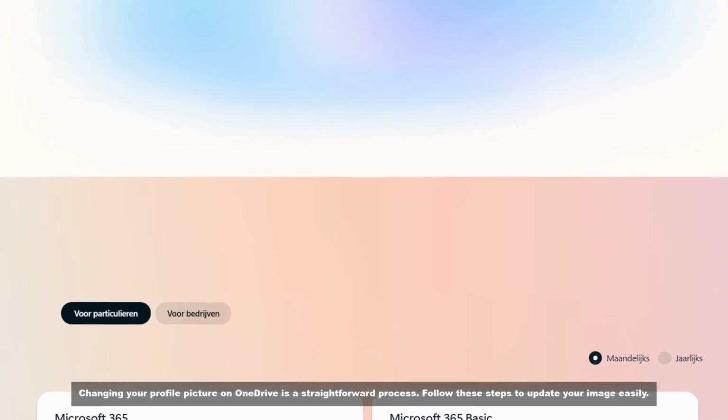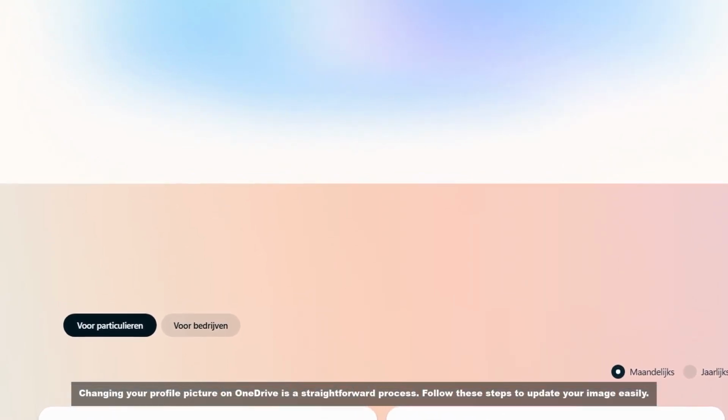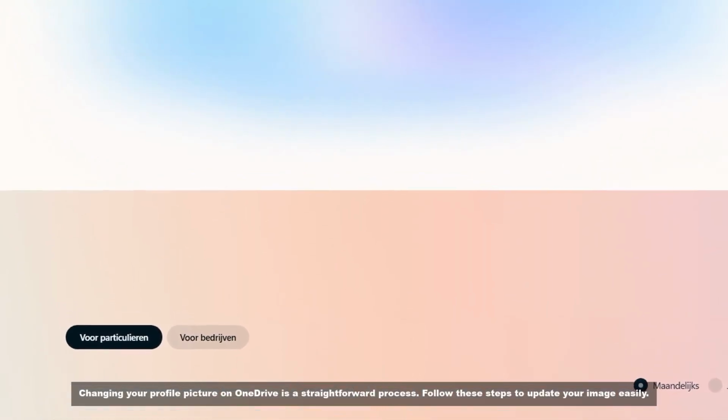Changing your profile picture on OneDrive is a straightforward process. Follow these steps to update your image easily.